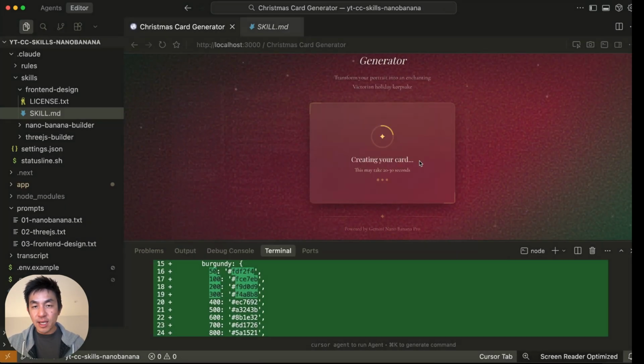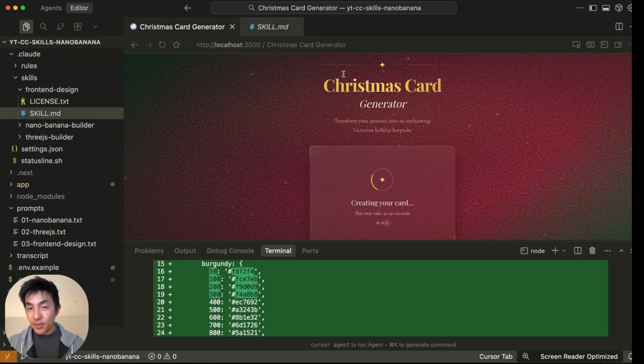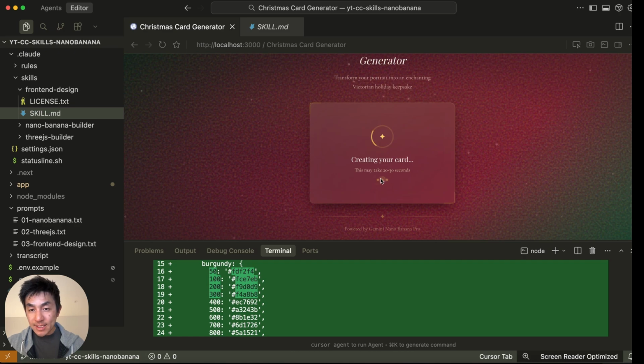I'm going to use the same photo, and you will see that now even the animations look really nice. They are all in theme with the colors, as well as having this level of polish to the user interface. So you can see that the front-end design skill isn't just about how it looks statically, it's how the overall user interface and the experience will look.